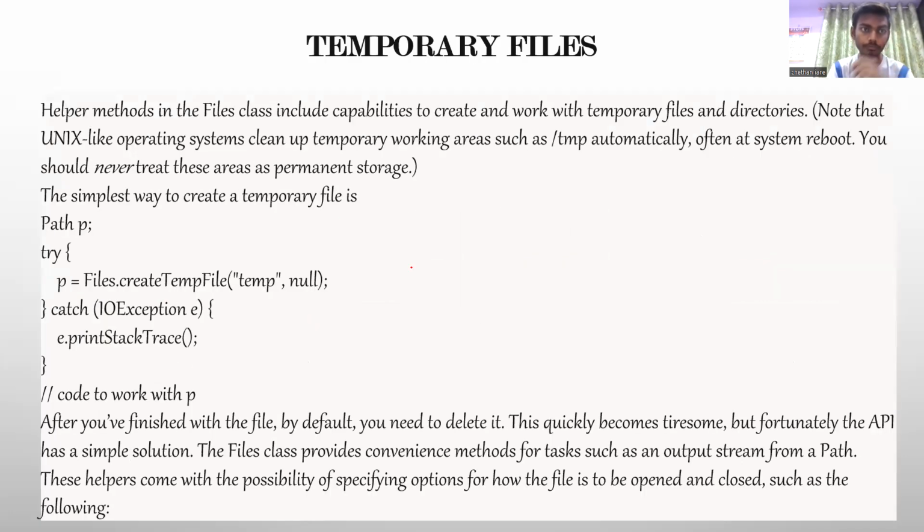Next, temporary files. Helper methods in the Files class include capabilities to create and work with temporary files and directories. Note that Unix-like operating systems can clean up temporary working areas such as /tmp automatically. The simplest way to create a temporary file is Path p = Files.createTempFile. Code to work with p. After you have finished with the file, by default you need to delete it. This quickly becomes tiresome, but fortunately the API has a simple solution.